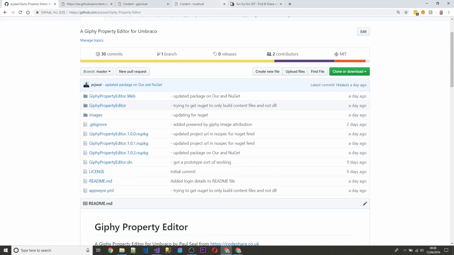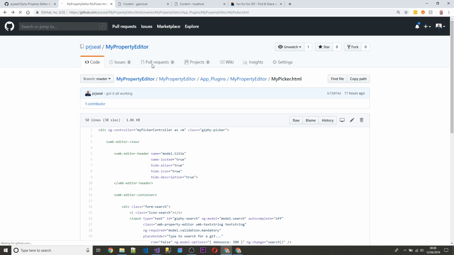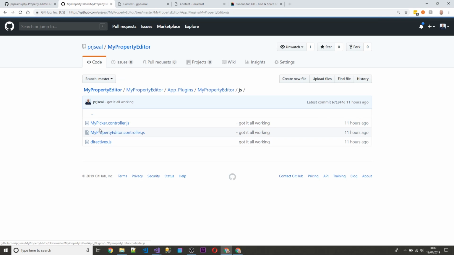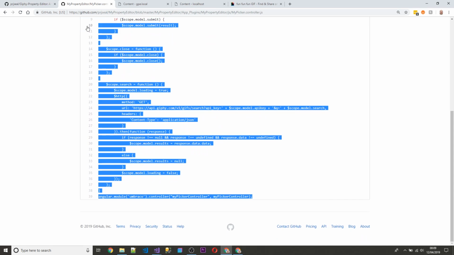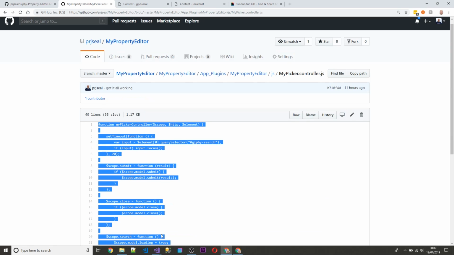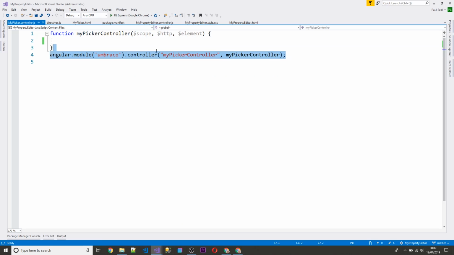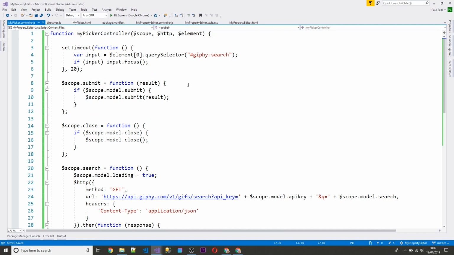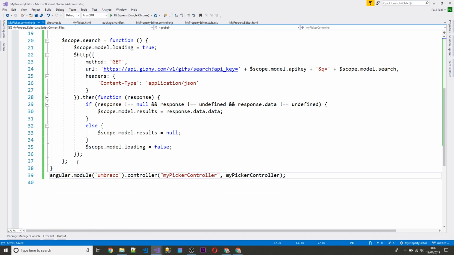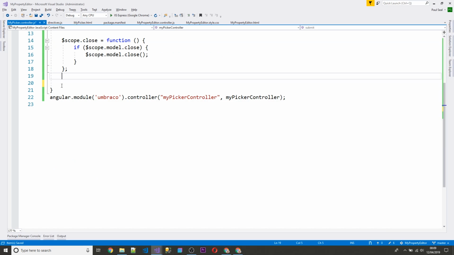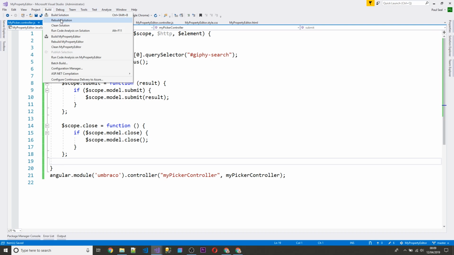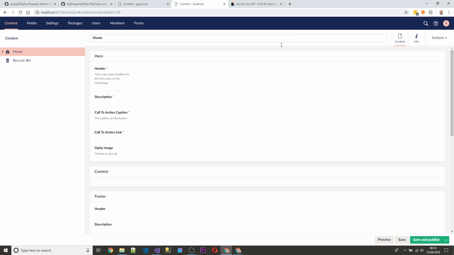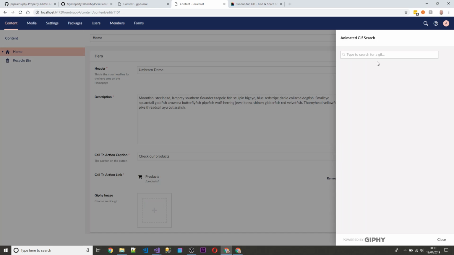And the picker controller code is quite straightforward. So if we go back to the GitHub repository, JavaScript, my picker controller, and then we'll just copy and paste that, and then put that in there. So we'll take out the search for now. We don't need it to do a search for us. And we'll give that a rebuild and just see if that works. Click on that. Now we have it. So it obviously needed the controller part as well for this.